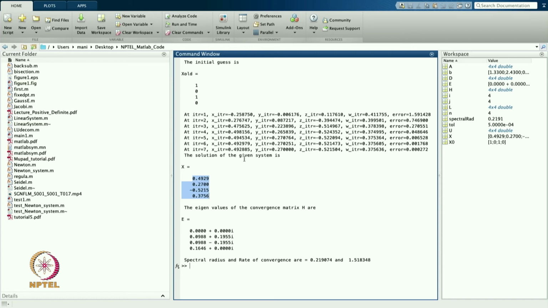So, in this case the solution is converging, because you can see from here that after 3 iterations you get the knowledge of what the solution will be. See the power of this method, that even after 3 iterations you can see that the solution is converging toward 0.49, this is converging to 0.27, this is converging to minus 0.52 and that is 0.37. So, even after 3 iterations you are able to guess where our solution is going to lie. So, that is the power of the Gauss-Seidel method.